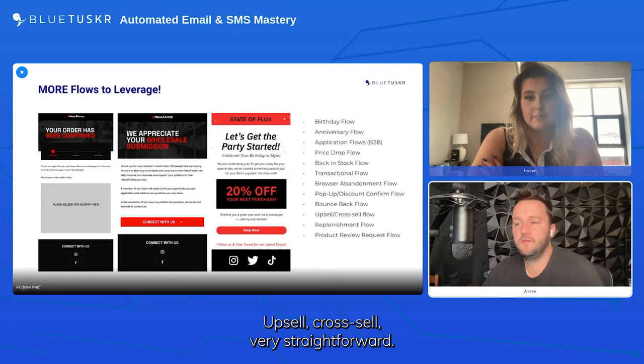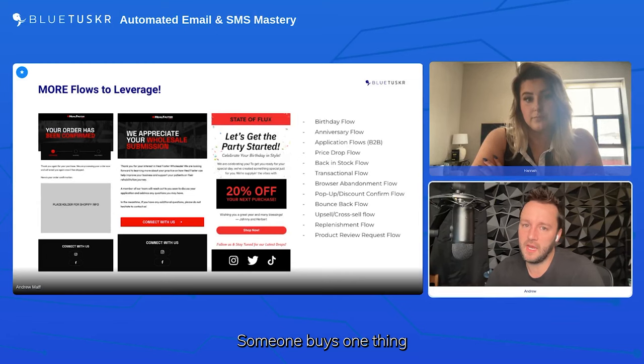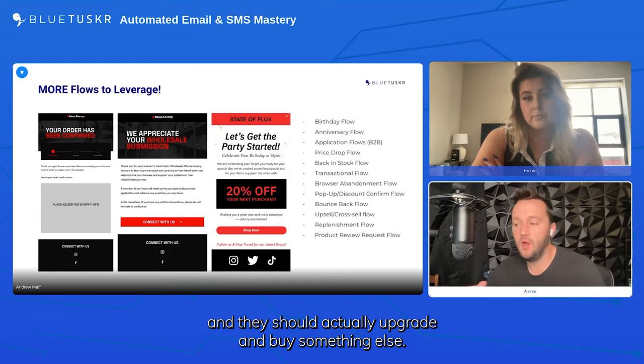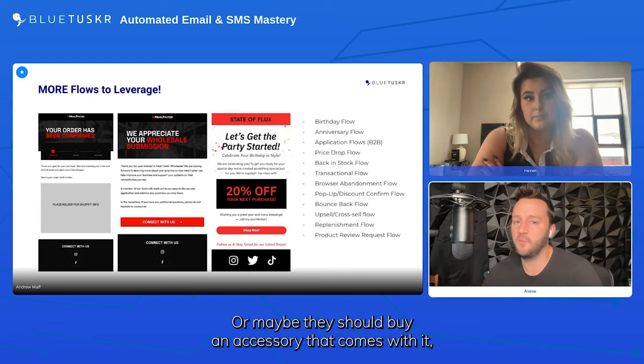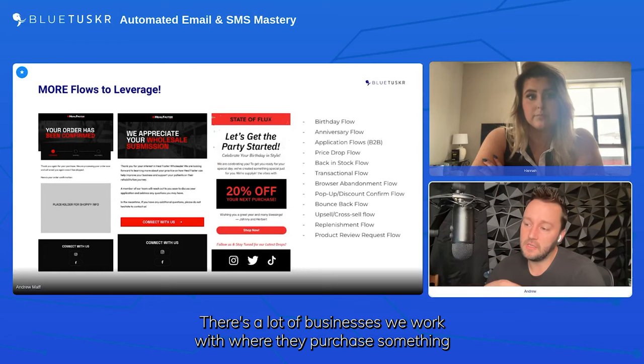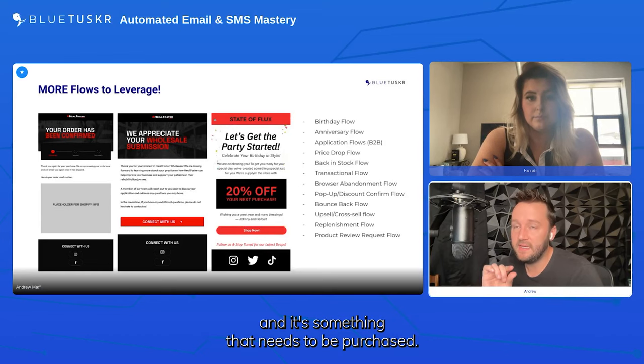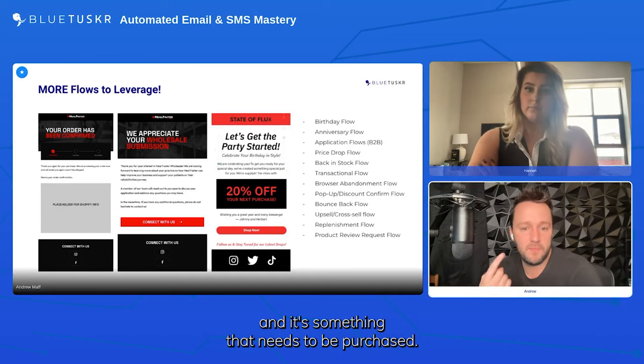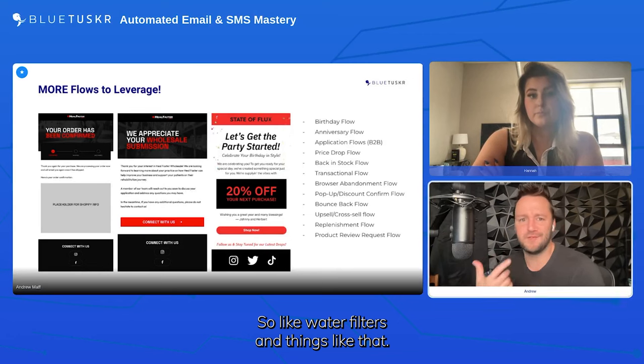Upsell, cross-sell, very straightforward. Someone buys one thing and they should upgrade and buy something else, or maybe they should buy an accessory that comes with it, anything like that. There's a lot of businesses we work with where they purchase something that needs to be repeat purchased, like water filters and things like that.